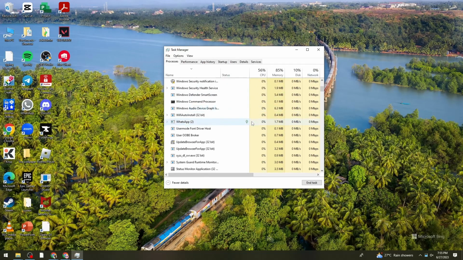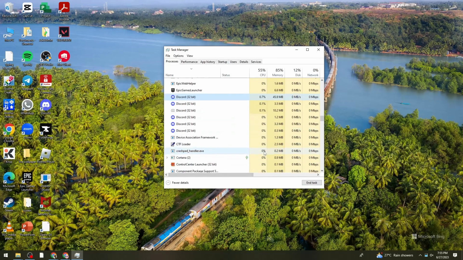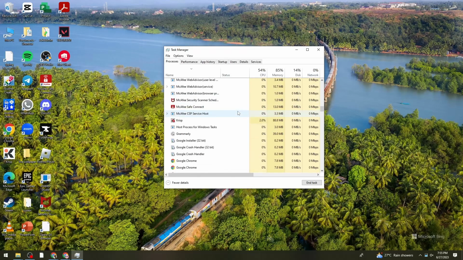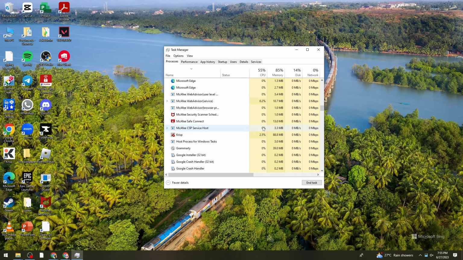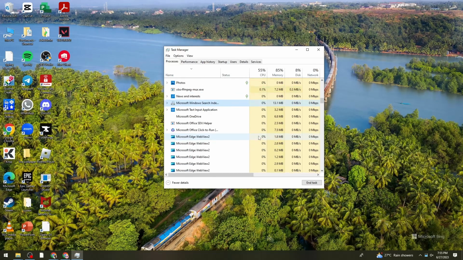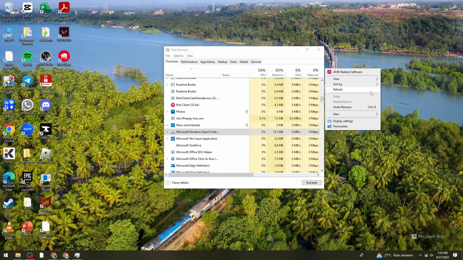Okay? After that, find the Discord. So click on End Task again. And the last one is the MSC. Okay, so you should see the word MSC right here. So if you see that, just go ahead and End Task it. So once you've done that, just go ahead and refresh your device. And that is the second method.